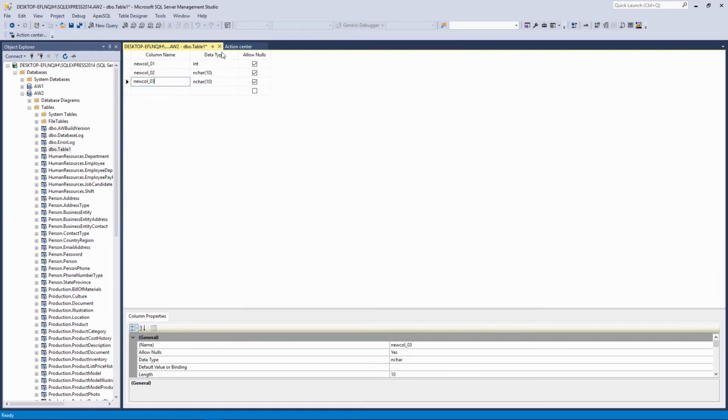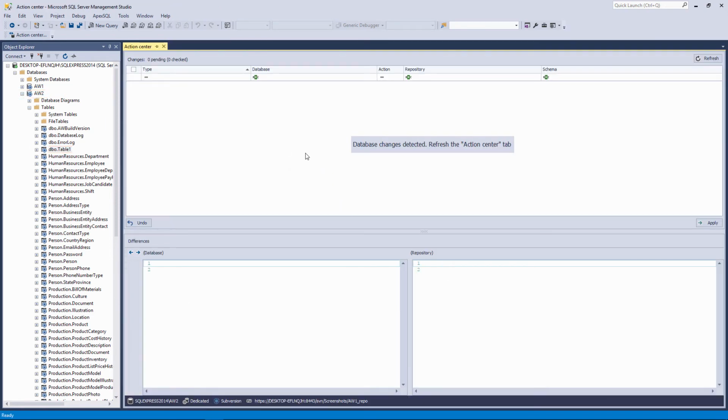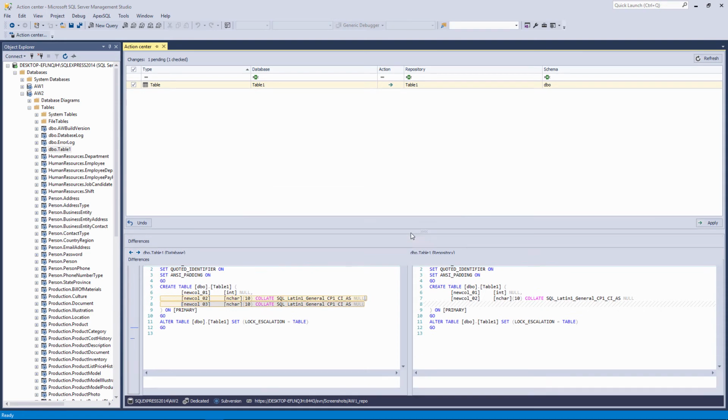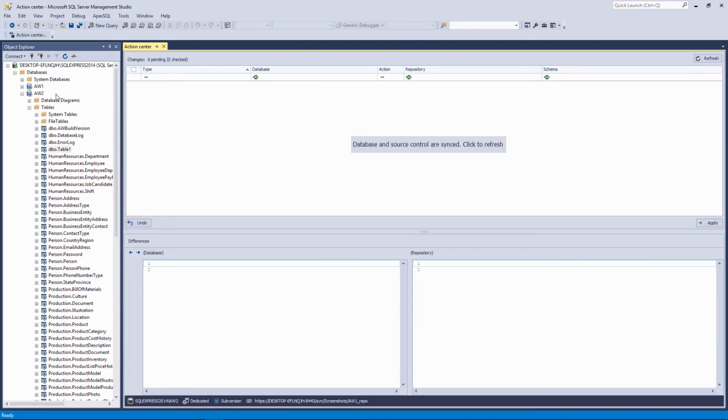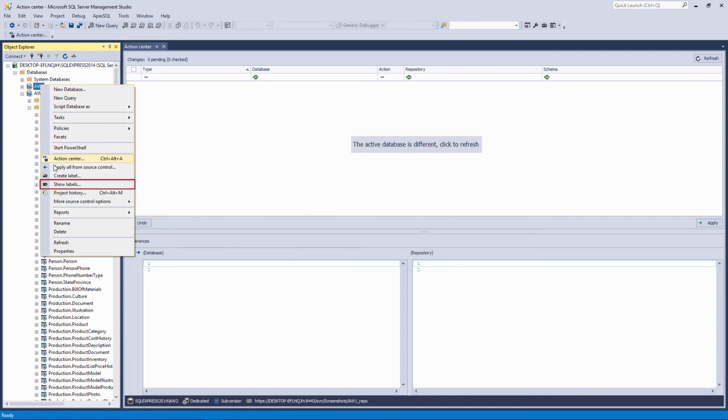Add another column to the Table 1 of the AW2 database. Apply the change to the source control repository. Create a new label of the current source control repository state, Label 2. This label will be available to any of the linked databases to this repository. In our case, the AW1 database.